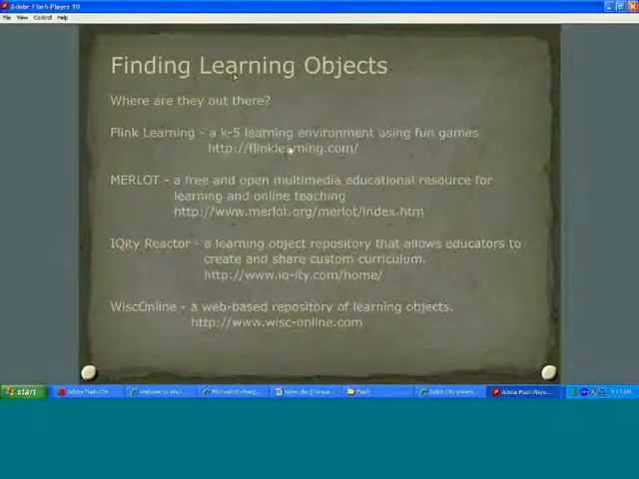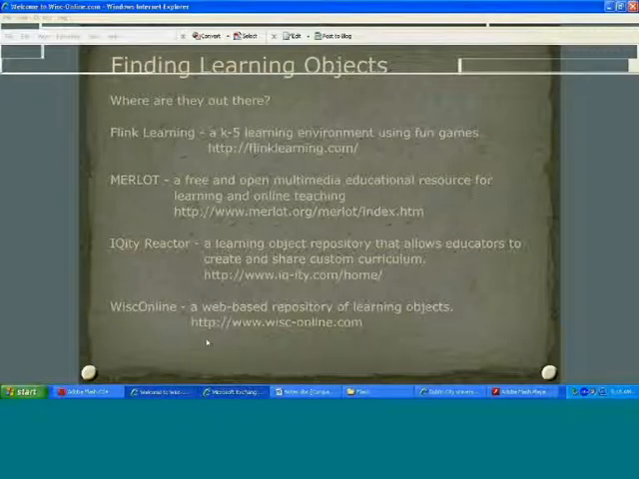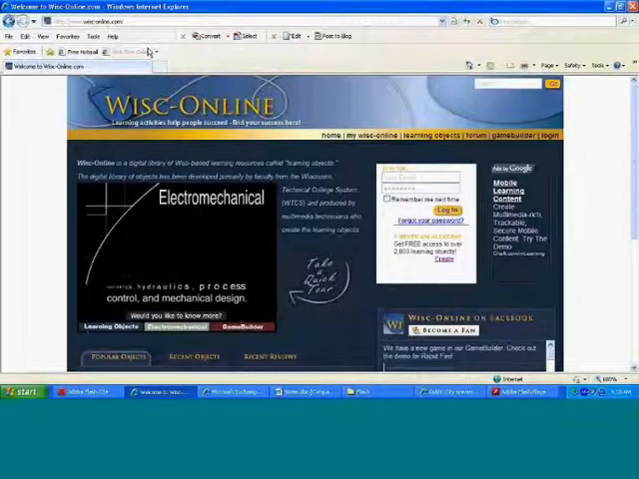Oh, and that's not going to let me bring that in. What I can do is actually bring in flinklearning.com on another website here. Let me do this.